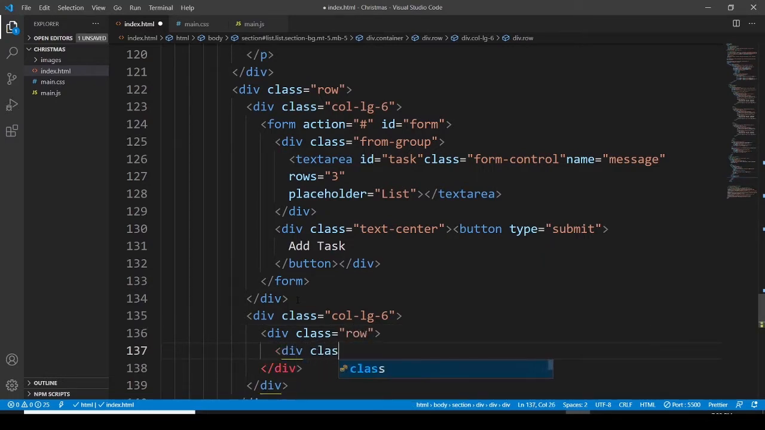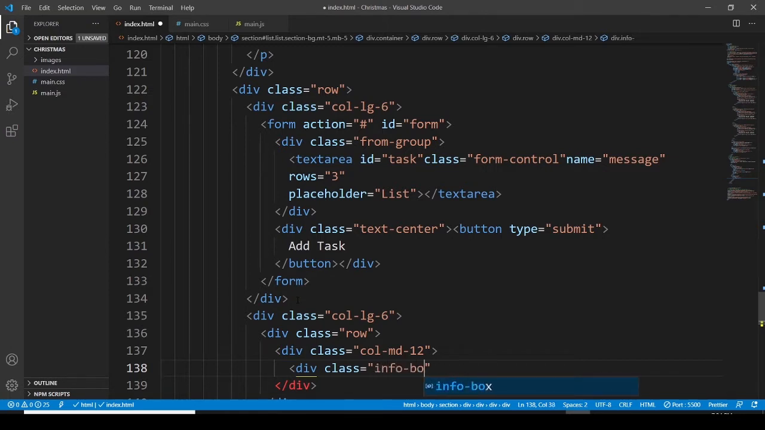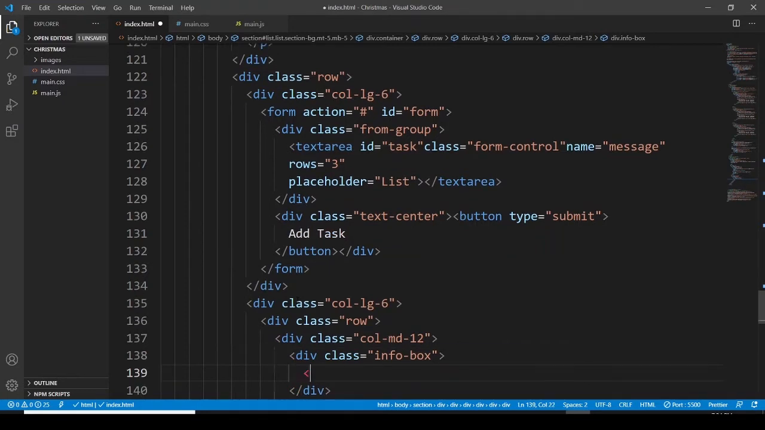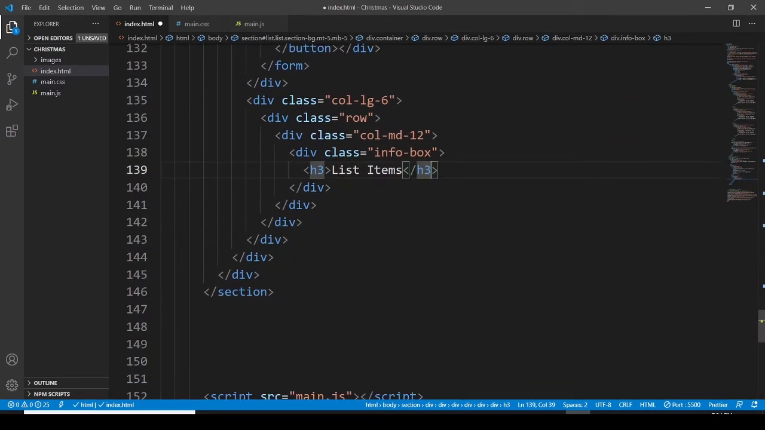Another div, assigning it a class, and this class is going to be column medium 12. Then I would like to go with another div, assigning it a class, and this class is going to be info box, just for CSS. Okay, and then I would like to go with the heading 3. So in heading 3, I should say list items or tasks. So just whatever you want to name it, go for it.